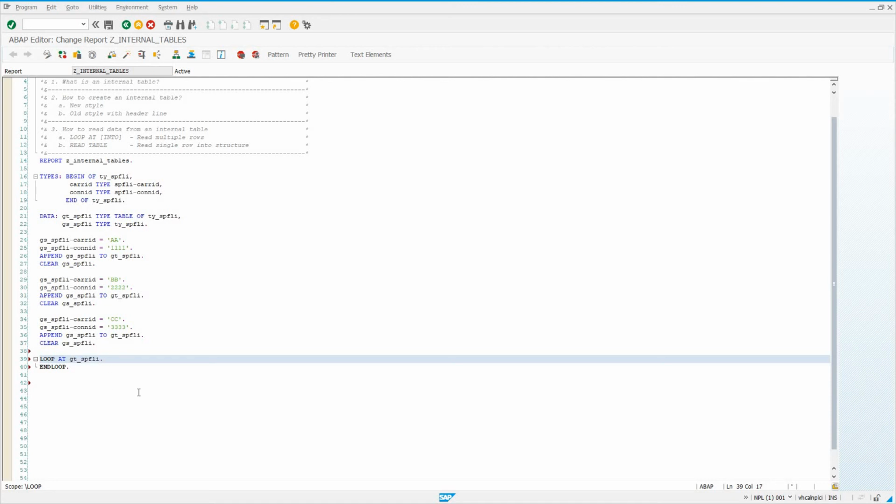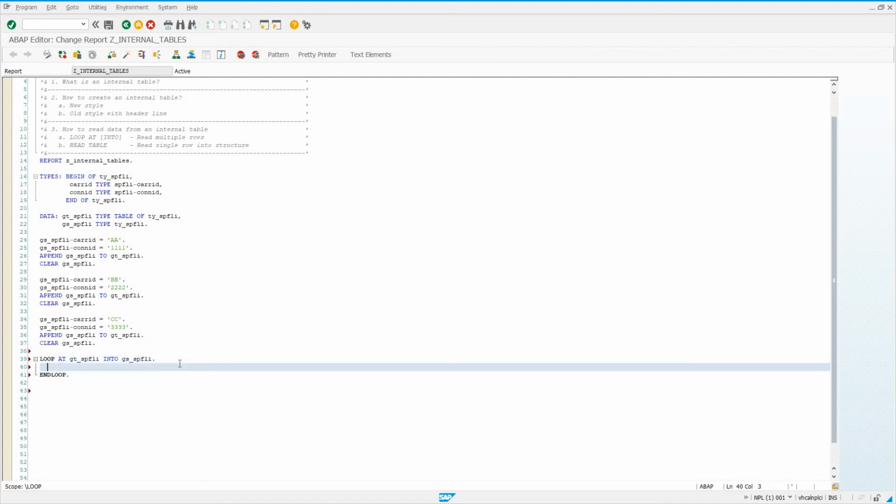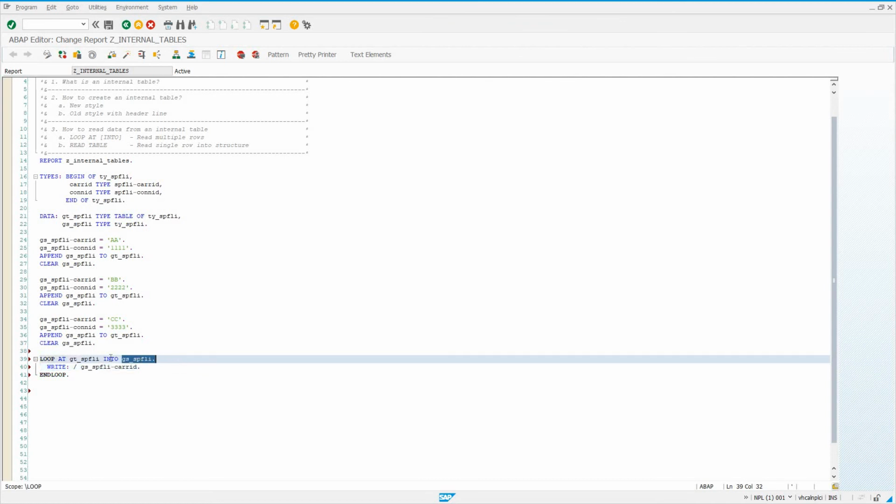So what we do with new tables, loop at GT_SPFLI, we have to use the into addition and give a structure that matches the line of that table. So we're saying loop at our internal table into this structure that's like a line of it. And now if we do write, just so we can see some output, GS_SPFLI carrier ID, we're looping at this internal table into this structure. We're accessing the component of that structure called carrier ID and writing it out.